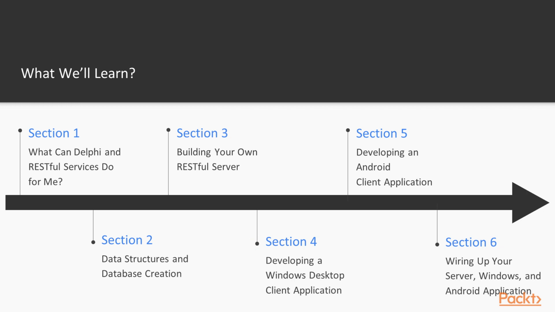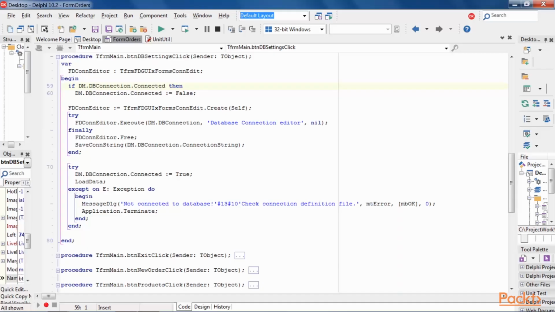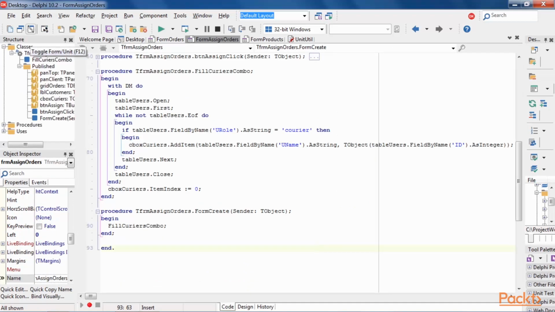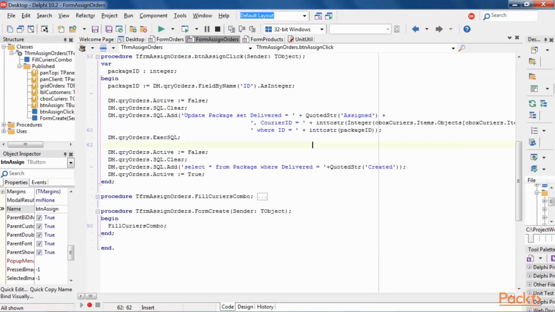In section 4, we will create a desktop client application with a direct connection to the database. With this application, we will be able to define products, users, and to create orders. This application will be created by using the VCL framework, so we will talk about that, and we will create several forms for viewing and modifying data.